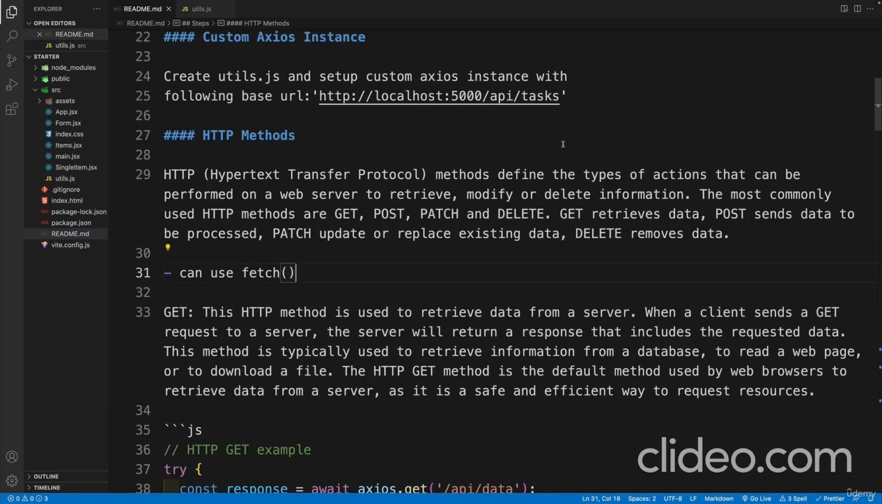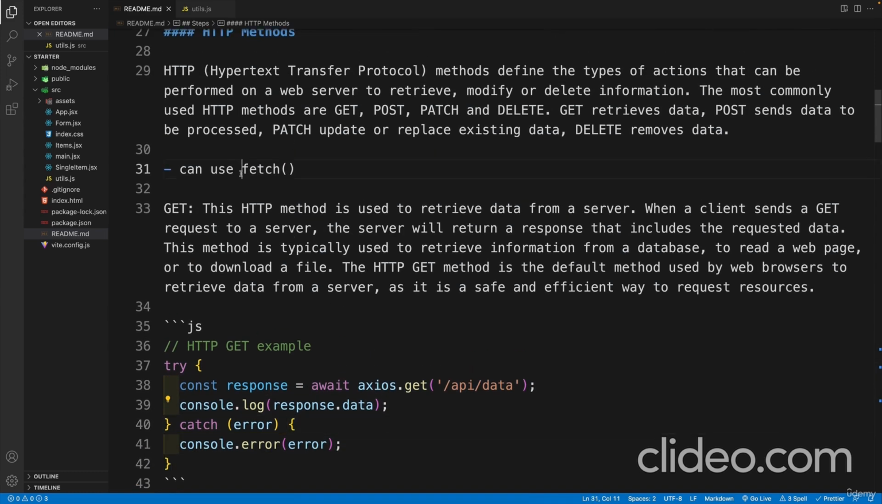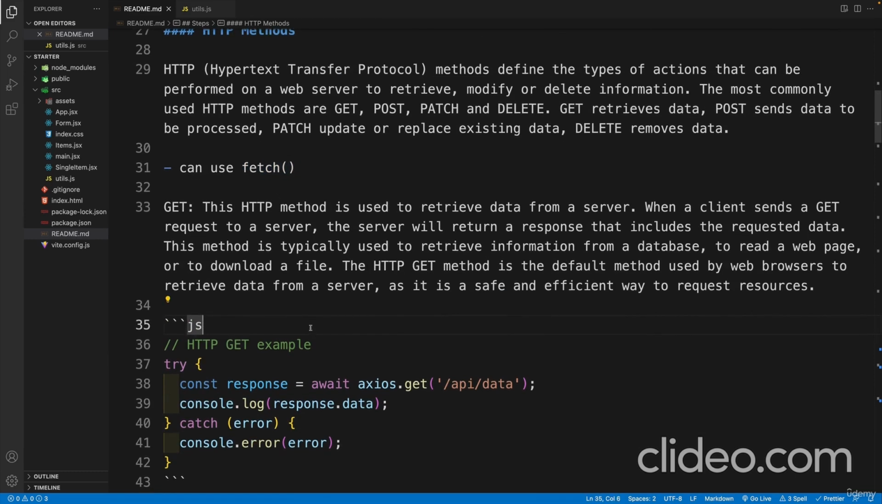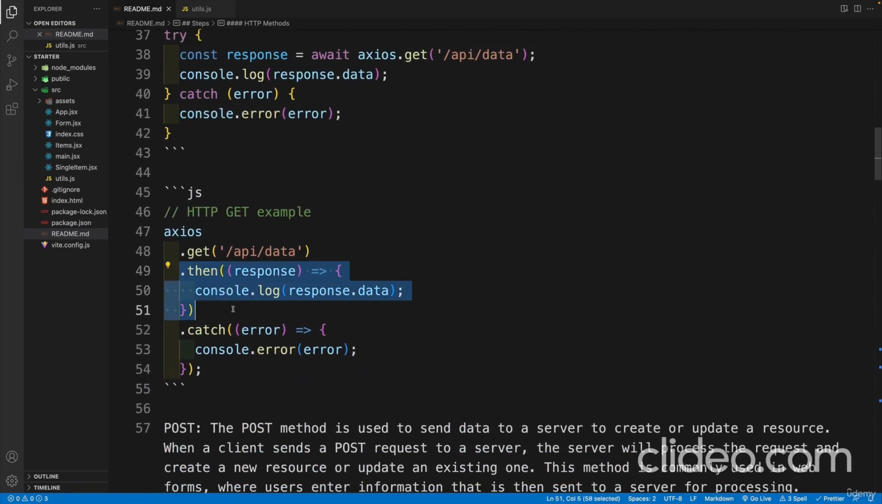Okay, and up next, let's talk about HTTP methods. Essentially, HTTP methods define the types of actions that can be performed on a web server. For example, we can retrieve, modify, or delete information. And before we take a look at the methods, I just want to mention that in my examples, I used Axios and I used the async await approach just because I find it more straightforward. But please keep in mind that, of course, we can perform the same actions with fetch. You'll just have to write more code, or you can use the .then approach.